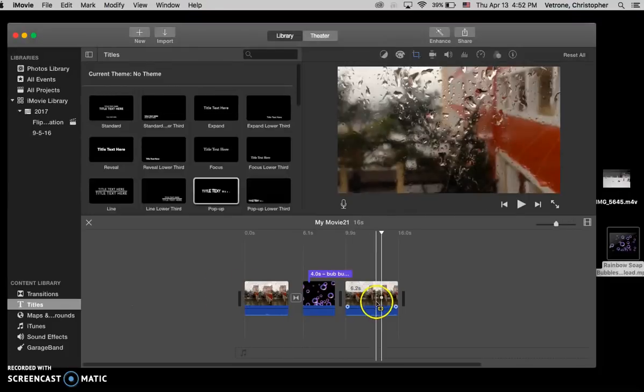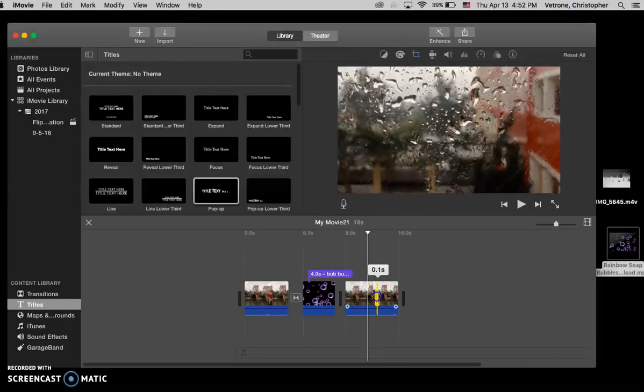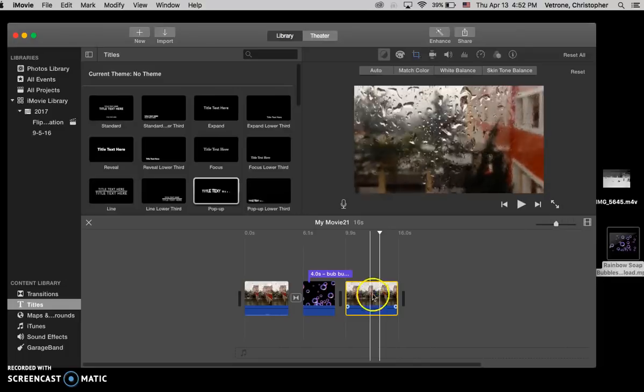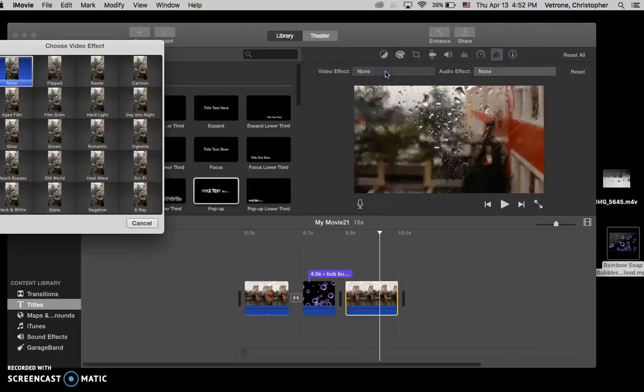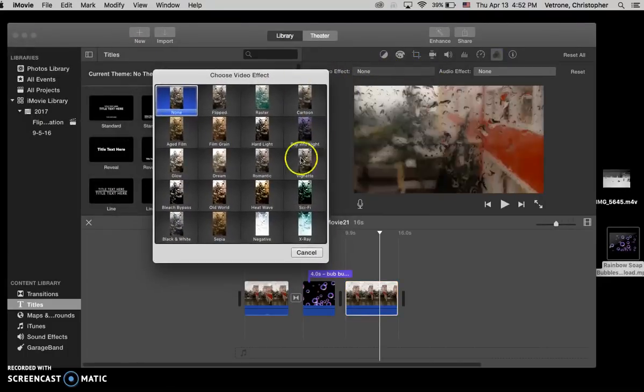What else am I going to ask you to do? Video effects. If I double click, I'm going to get this whole one. Now I'm going to come back up here. These three little circles are video effects. You click that, video effect, none right now. If you click on that, this window comes up.